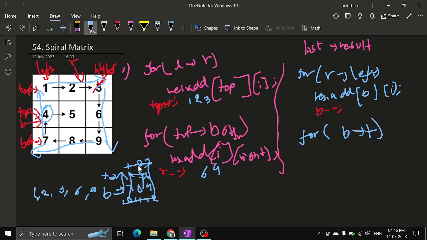Left is constant. So result.add of bottom to top, so that will be i, and left is constant. So now after this, bottom will be decremented again, and here it should be, actually, you move from left to right, bottom will be decremented.